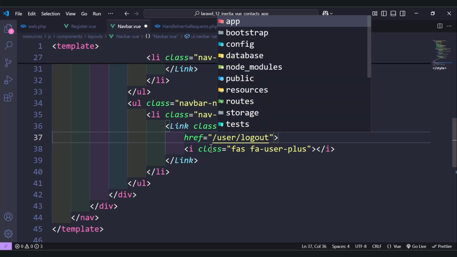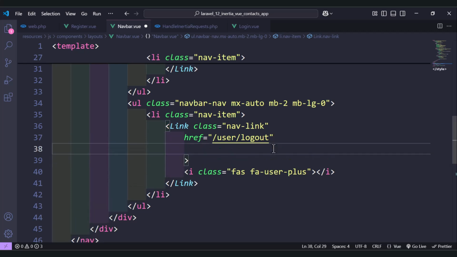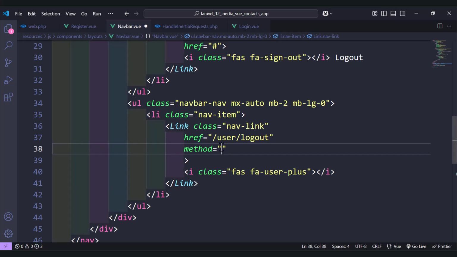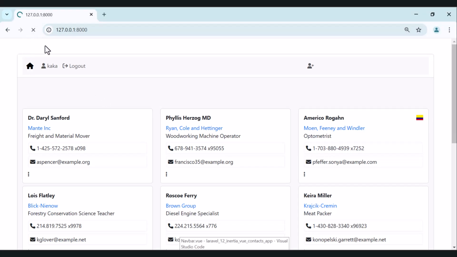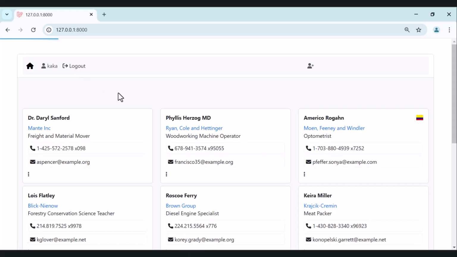Let's add it here, and let's add slash. So it will take us to the user logout, but we need to provide the method. So the method here is post. Okay. Because as you can see here, the request is post, so we need to provide the method here to be post. Okay, so we can log out.